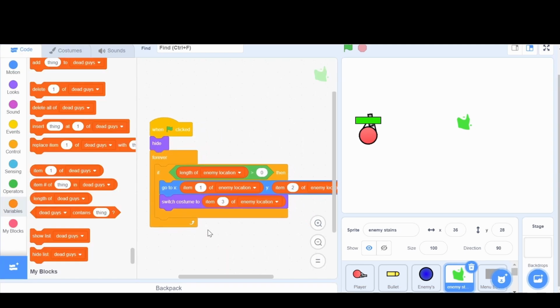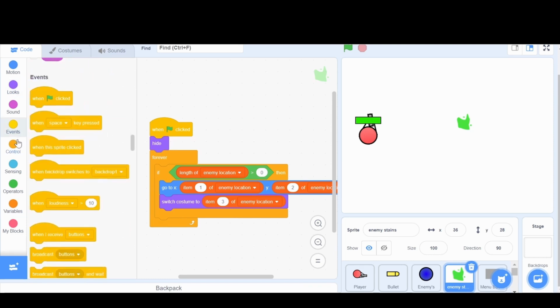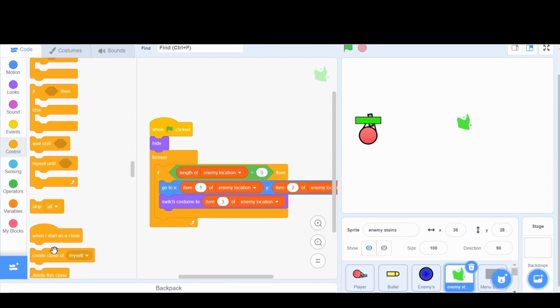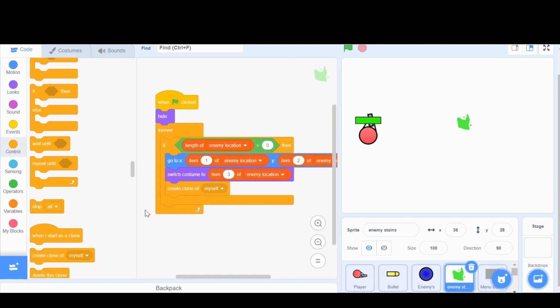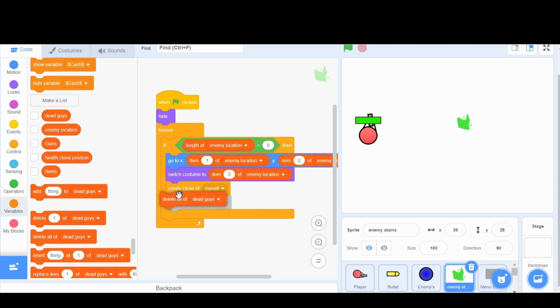Now we're going to show. Actually, what we're going to do after that is create a clone of myself, and then delete all of the enemy location.